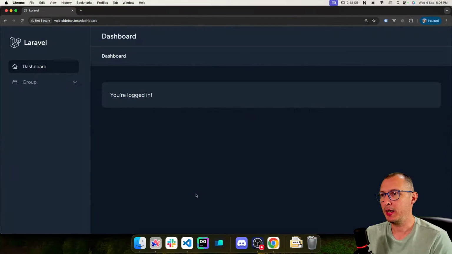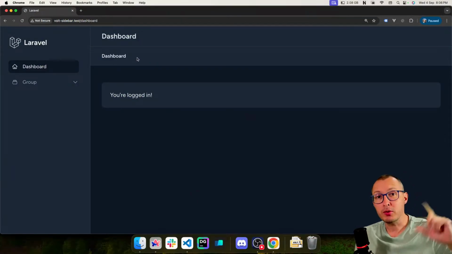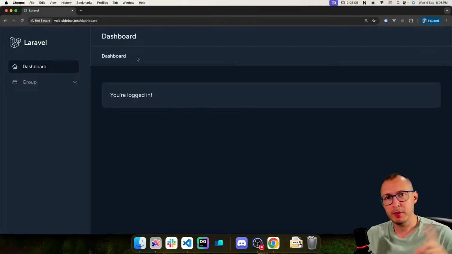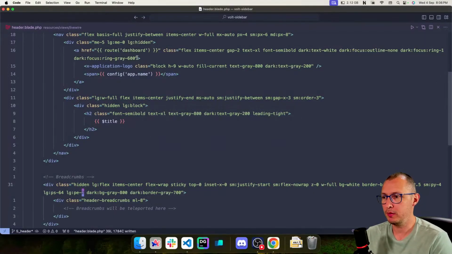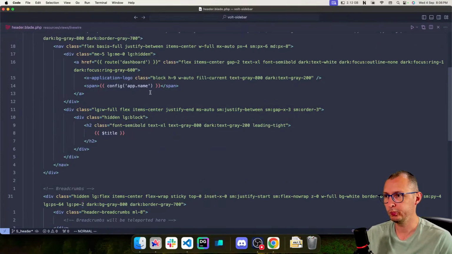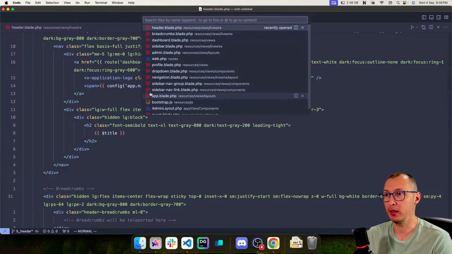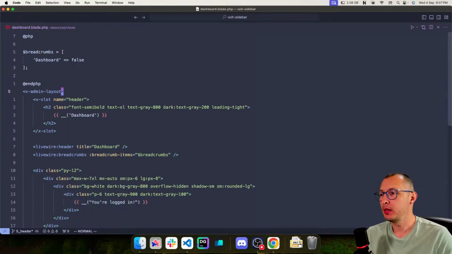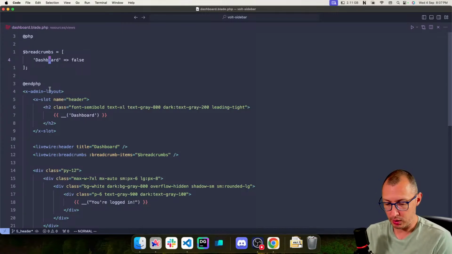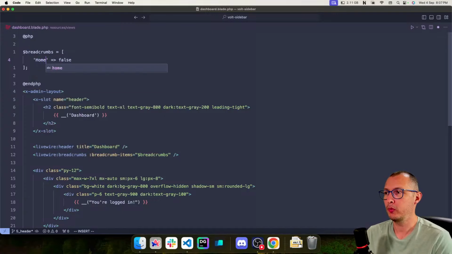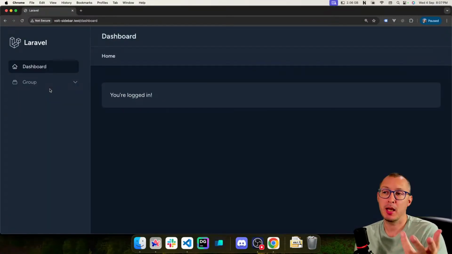Once we save that, we can now see the breadcrumbs here. Now, it looks repeated because we named it the same, but we could instead go to dashboard, I think. So here in the dashboard, we are defining the breadcrumb array that we are passing down to the breadcrumbs component. So if we decide to call this home, for example, once we save that, now it looks different.